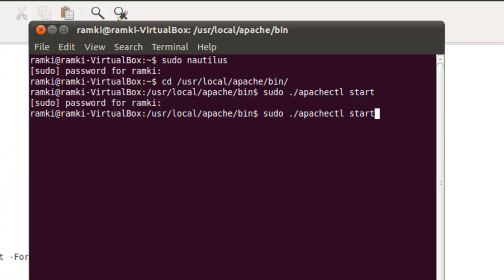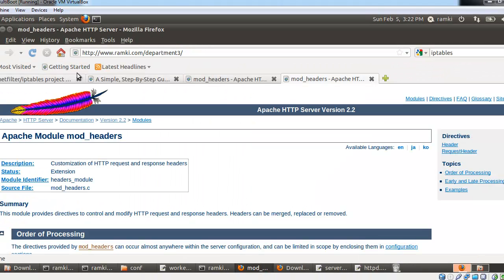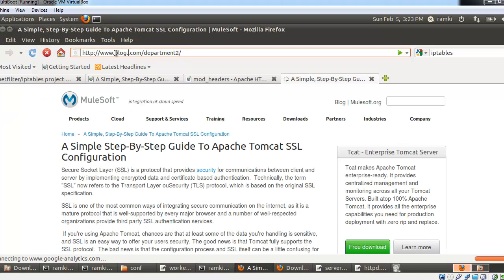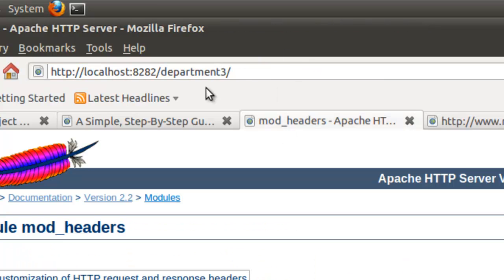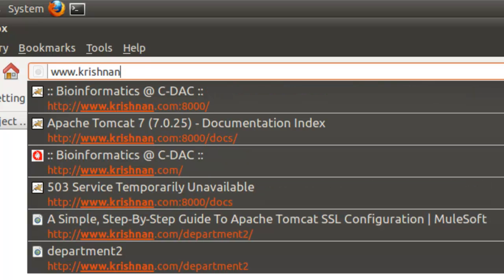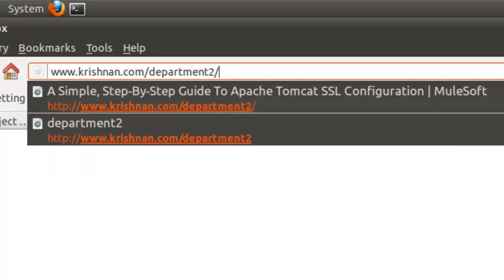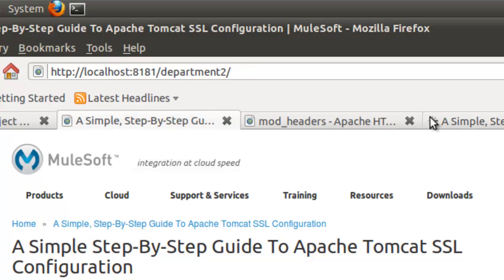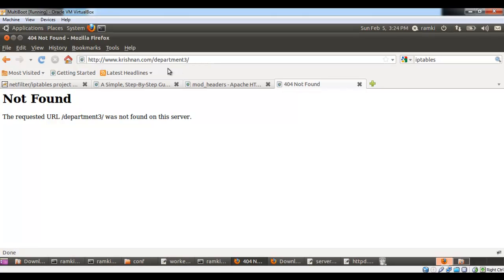Now go to the Apache control and stop the server and start it again. Now let's see. Before, ramki.com slash department 3 was working, but now it's not working. System.com slash department 2. See, the same one is coming. But when you access department 1 or 3 here, you won't get it. This particular department is going to particular places only.